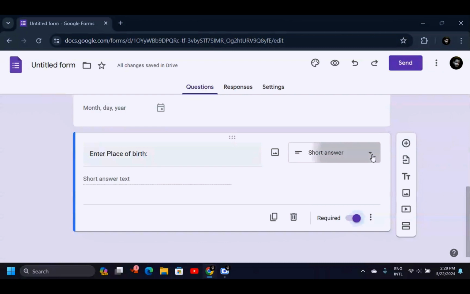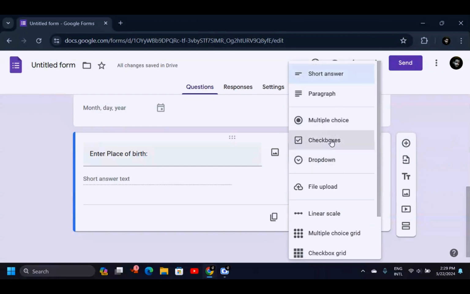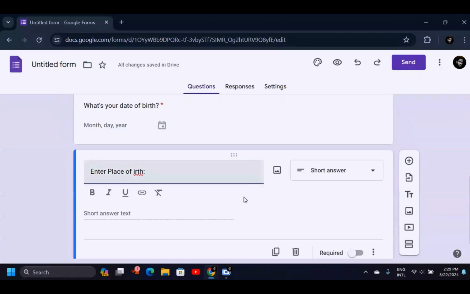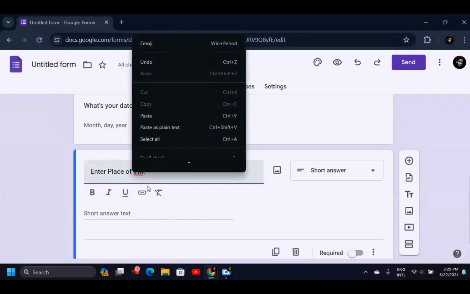And the good thing about this is you can choose the type of a question you are inserting. Maybe you want the user to upload something, maybe the image of themselves or something, you can just select the upload option here. Just click on cancel here so we can get back to the previous actions.